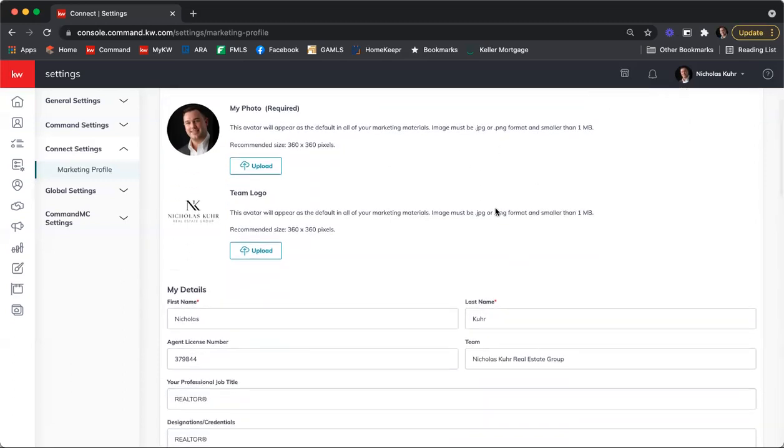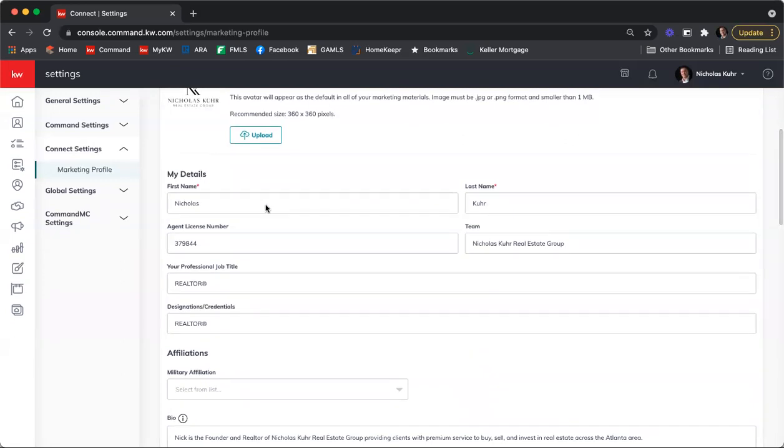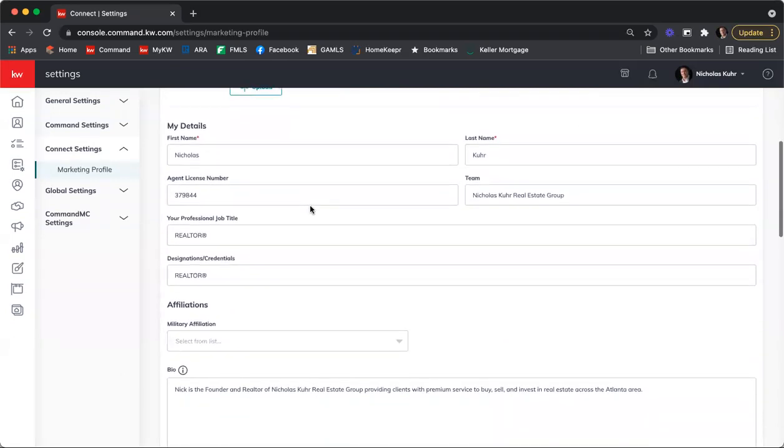Below there, we're continuing to scroll down. We're going to fill in or update any of the information here as we need to. So first name, last name, license number. It's really helpful that anytime you can include your license number, go ahead and do it. That's just one more piece of information that Greg will have if they ever review your website or any of your marketing material that lets them know that you are abiding by the rules.